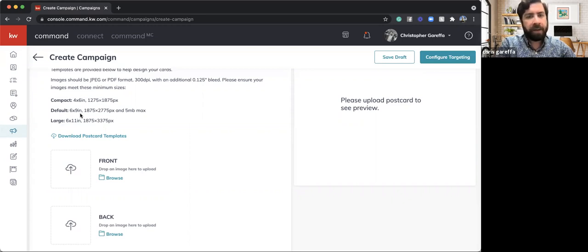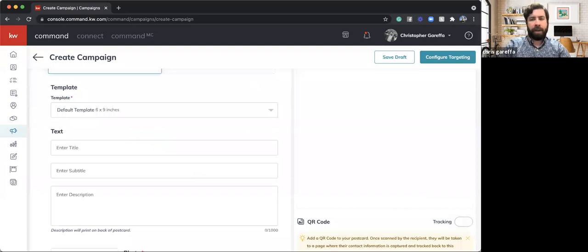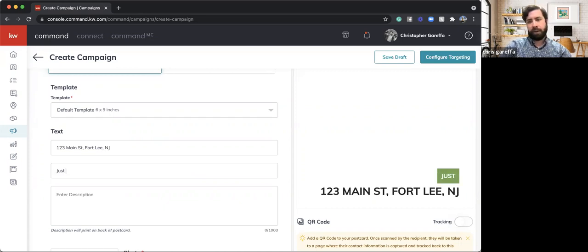I'm going to use a default template for now, just because I want to be able to get through this. So we're going to choose the default size, which is 6x9. And we're going to call this 123 Main Street. And we'll say Fort Lee, NJ. And we'll just say just sold. And we'll enter a description. This is going to be what's on the back. We can just say just sold in your area.